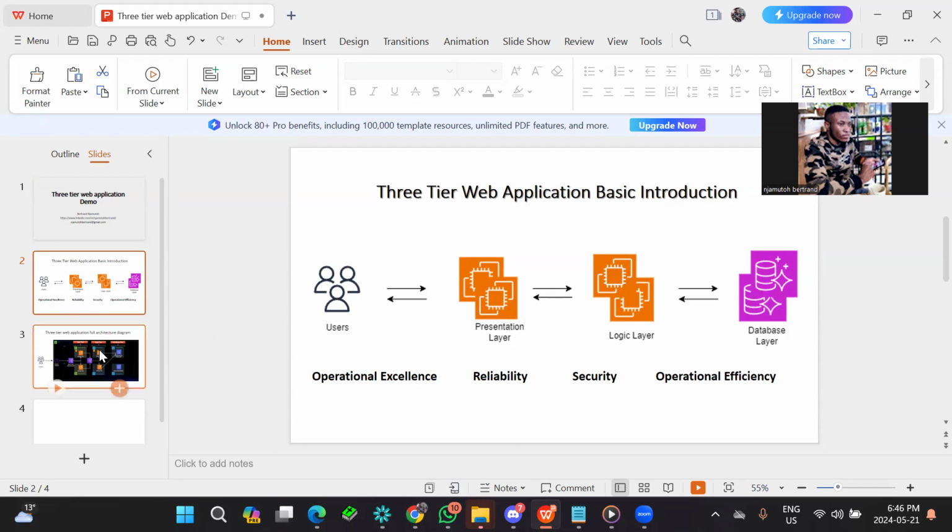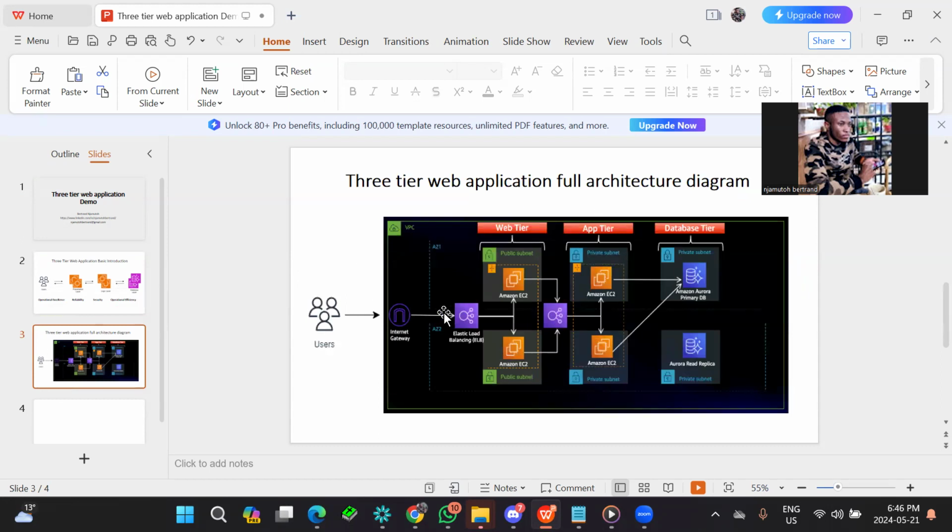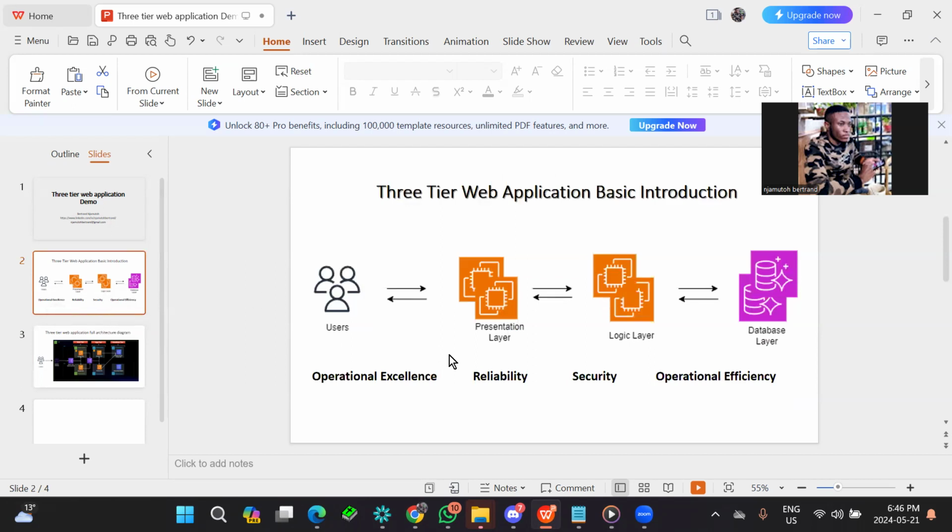Now, this is our architecture as a whole, and this design is going to follow what we call the six pillars of the well-architected framework of AWS. And we will be looking at the six pillars in question, which are number one, operational excellence, and this focuses on running and monitoring systems to deliver value and continually improving processes. And it involves automating changes, responding to events, and defining standards.